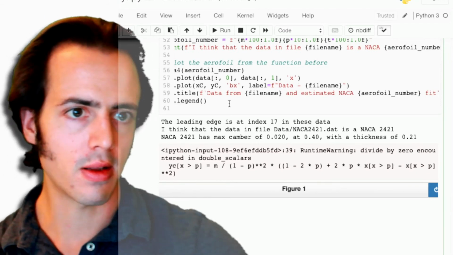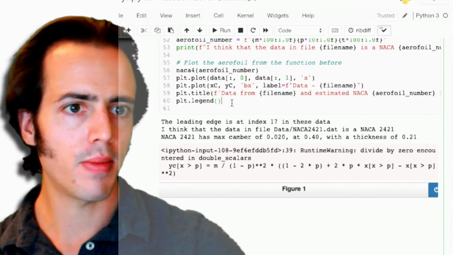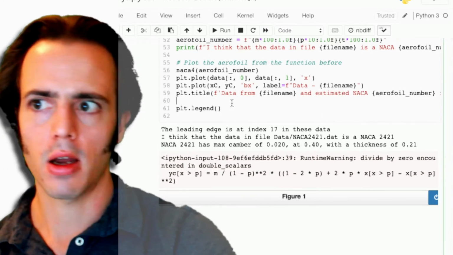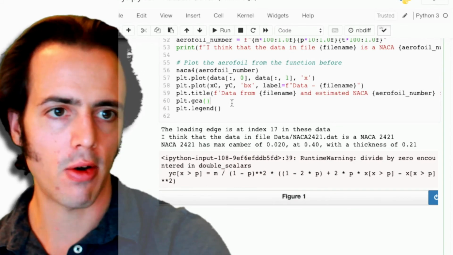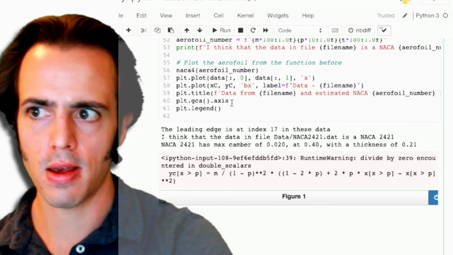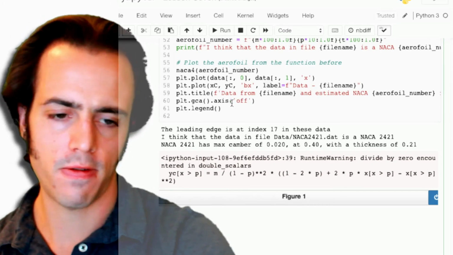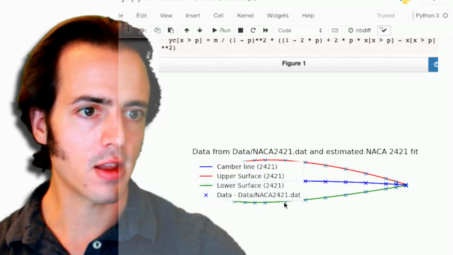There we go. So we're going to give it a title. It says data from file name and estimated NACA aerofoil number, and then we're going to do some other things. So I'm going to get rid of the axis. I'll do plt, get current axis, and I'm then going to set it to axis off. Okay, data from that data file on the estimated fit.